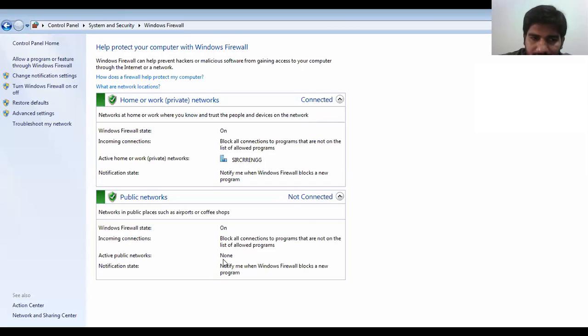Whenever it is connected, how it becomes a home network or public network: if you remember, when you are connecting your computer with Wi-Fi or hotspot, whatever it is, one dialog box will appear in the starting. Do you want to connect with the home network or private network or public network? Three options will come. Which one did we select? Myself, I selected CRR Engineering College as a home and work private network. Okay, like that it is going to be shown.